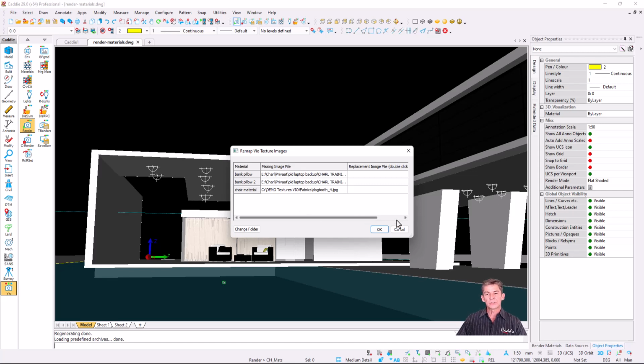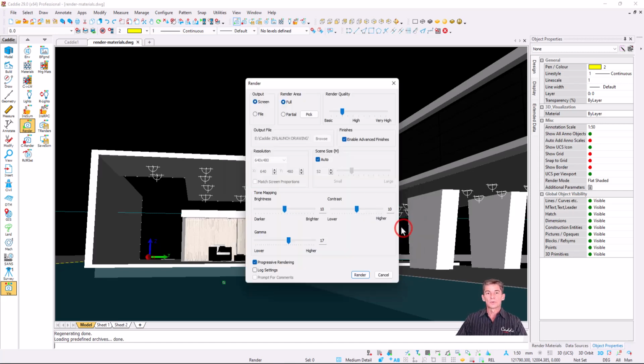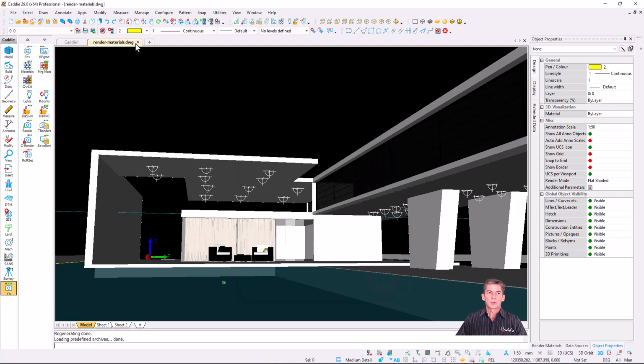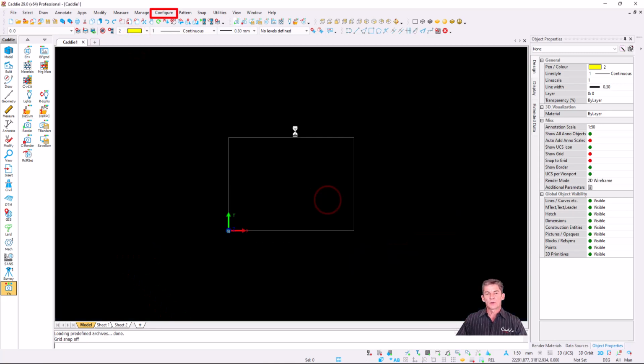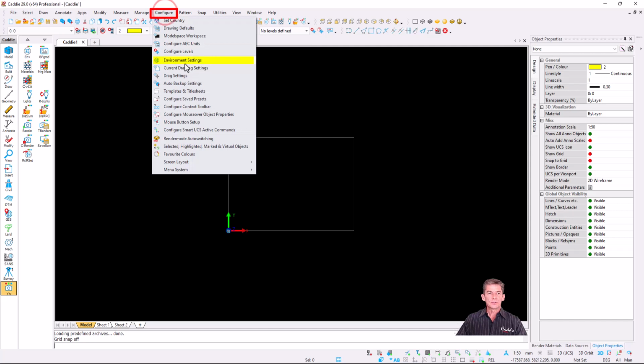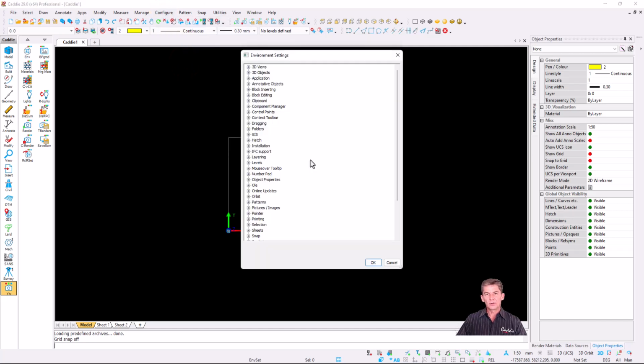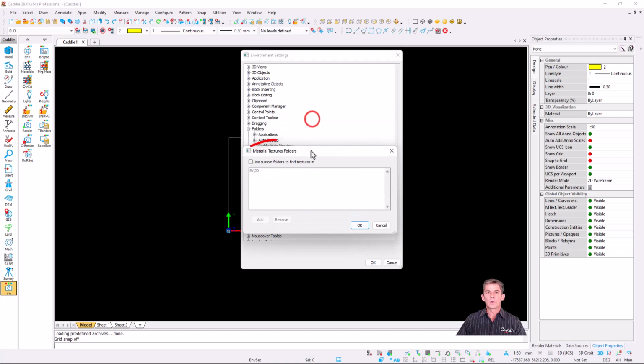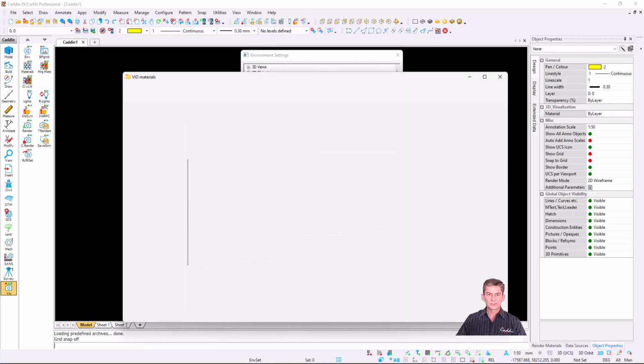Now I'm going to show you the enhancement in Caddie 29. Let me just close this, because now you will have an option that when you open a drawing, you can ask Caddie, under your environment set, if you go to your folders and go down to materials texture folder, and I click on those three dots and double left click, you can tell Caddie to use custom folders to find textures in. So what that means is, now I'm just going to show you an Explorer.